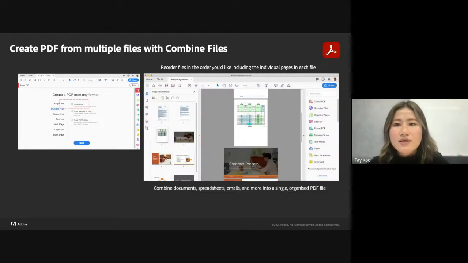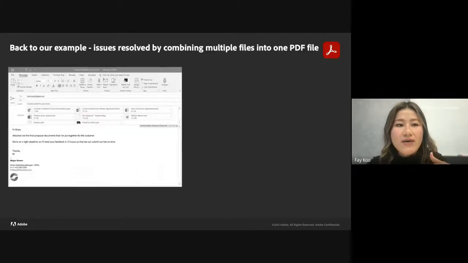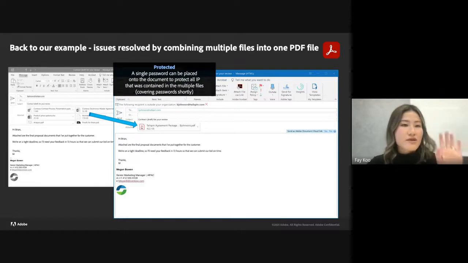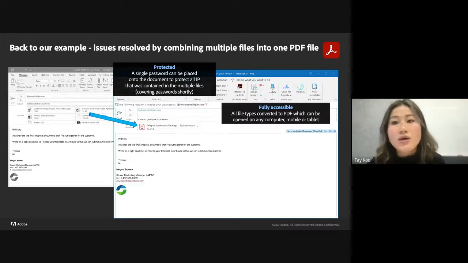Once you're happy, you can combine all of the pages together. And as you can see, you now have one organized file. It looks a lot more professional presented, and also all of the issues are now resolved. So you can add a password if you choose to. I'll show you today how to do so as well.